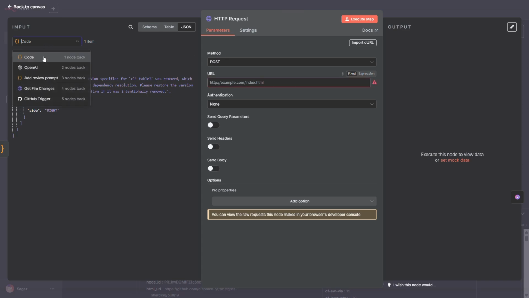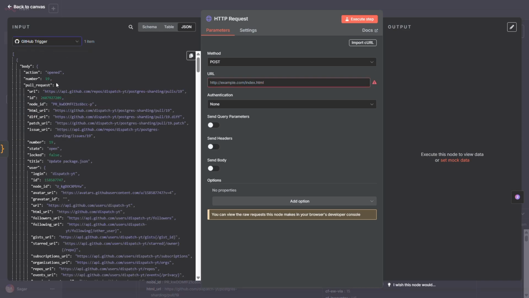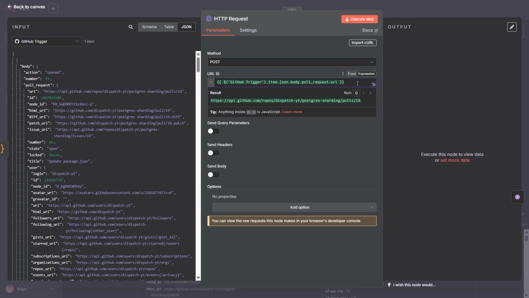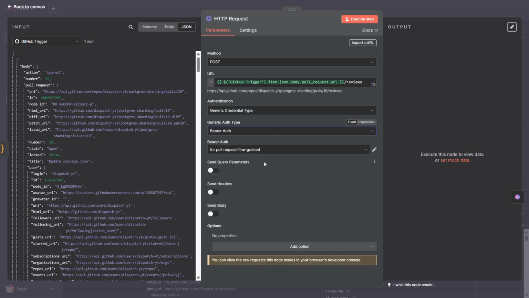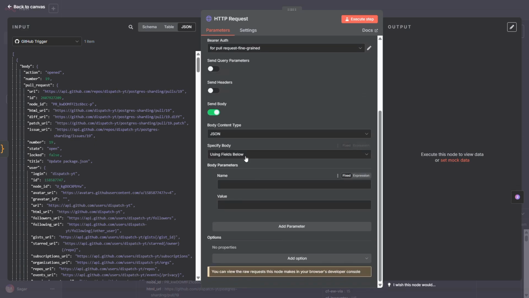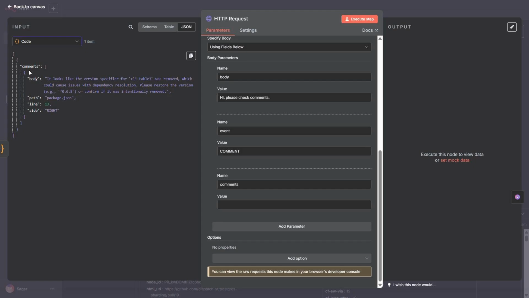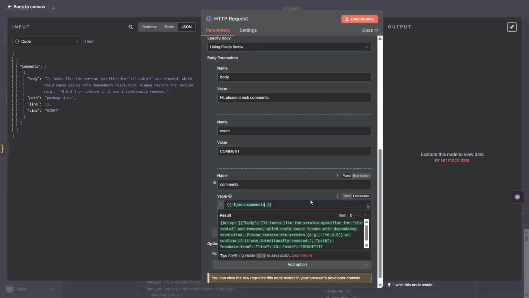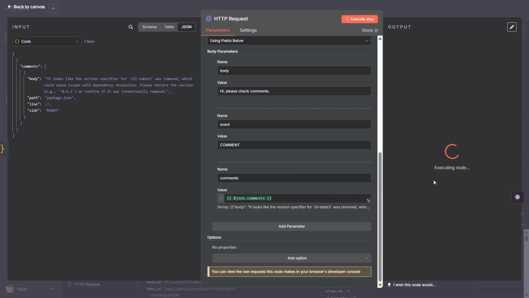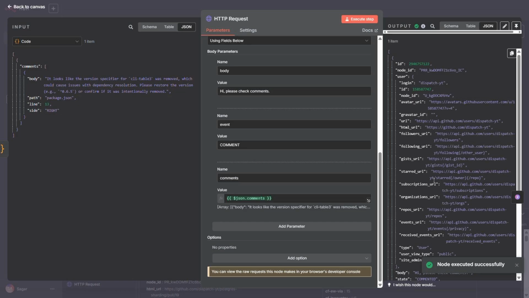Finally, add an HTTP request node to submit the review to GitHub. Select the method type as post. From the input dropdown, select the GitHub trigger node. There, you will find the GitHub pull request URL. Drag and drop this into the URL field and suffix it with reviews. Select the credentials as a bearer token. Enable send body and fill in the required details. First, specify the body, which is the generic comment you want to add to the pull request. Next, set the event type to comment. Then, pass the actual comments. You can drag the comments prepared in the previous node and drop them into the comments section. Let's execute this node. And as we can see, our review comment has been successfully added to the pull request.